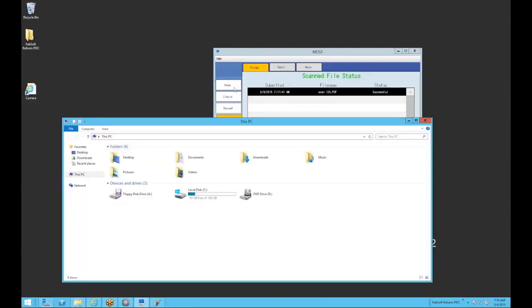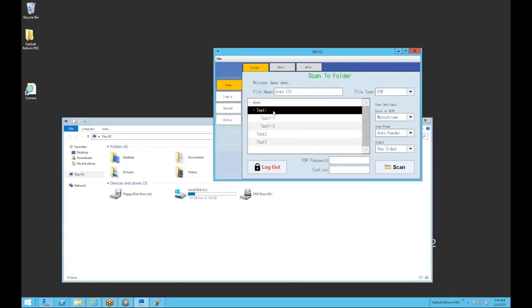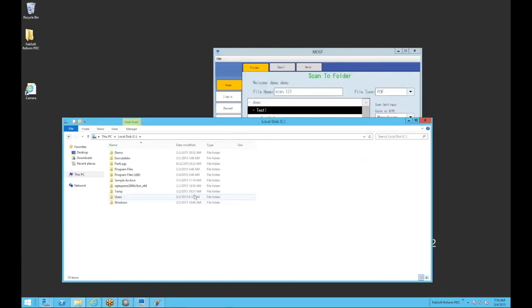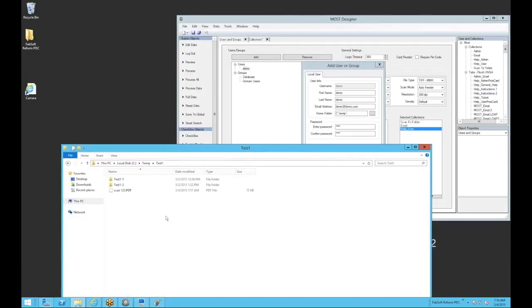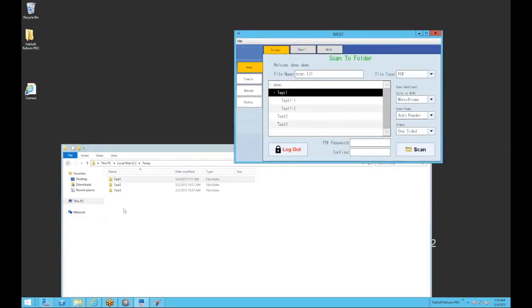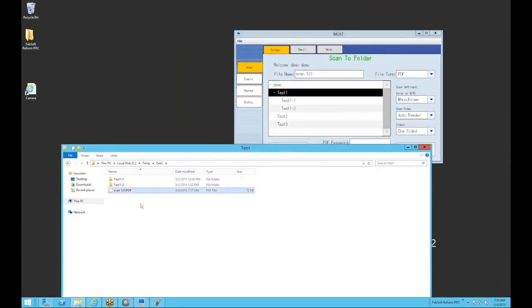Now, the file that I scanned was going to this test1 folder, which actually corresponds to this test. If I was using a domain account, the home folder would be based on the user's LDAP information or Active Directory information. Same goes for their email address. I had browsed into the test1 subfolder, and that's where I expected my document to be scanned to. So that's basically the result of this scan to folder screen.